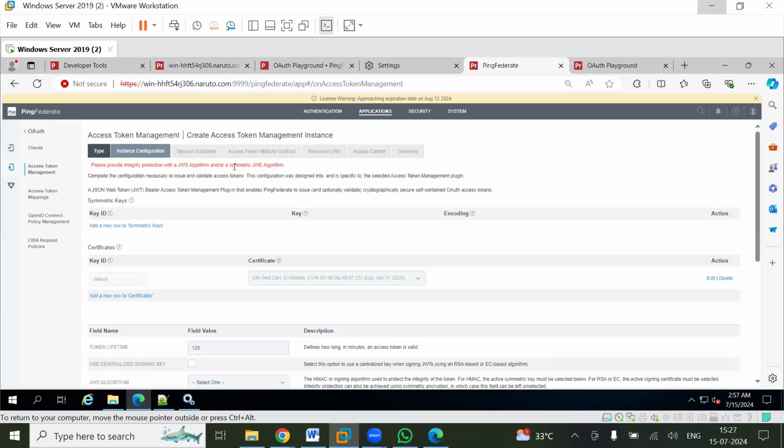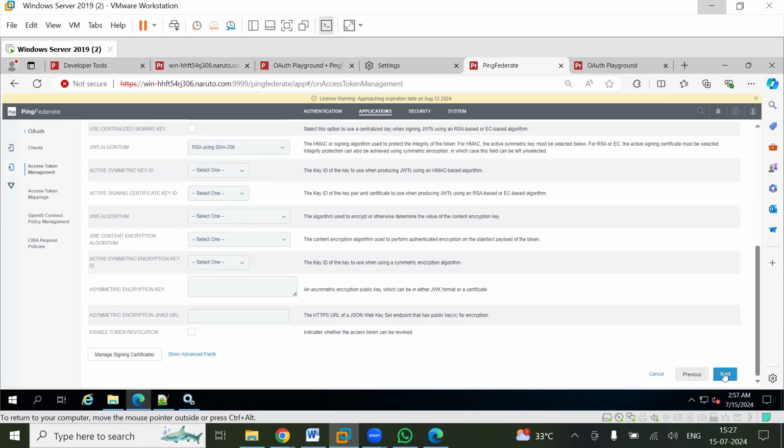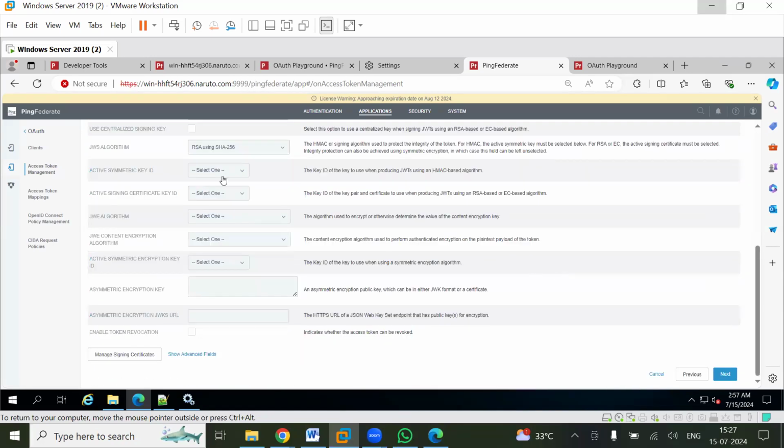Without the signing algorithm, it will not let us move ahead. So here, what is going to be the signing algorithm for our token? I am going to use RSA SHA 256, and this is the most common hashing algorithm that we use in order to sign our token. Okay, now let's move ahead. Now we also have to add the key ID. Here it is going to use the default certificate in order to sign the token. So I'll click on next.